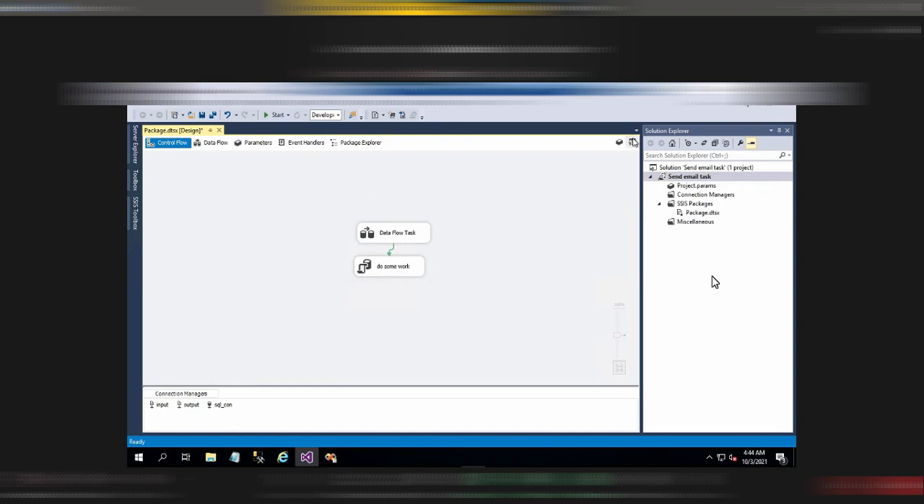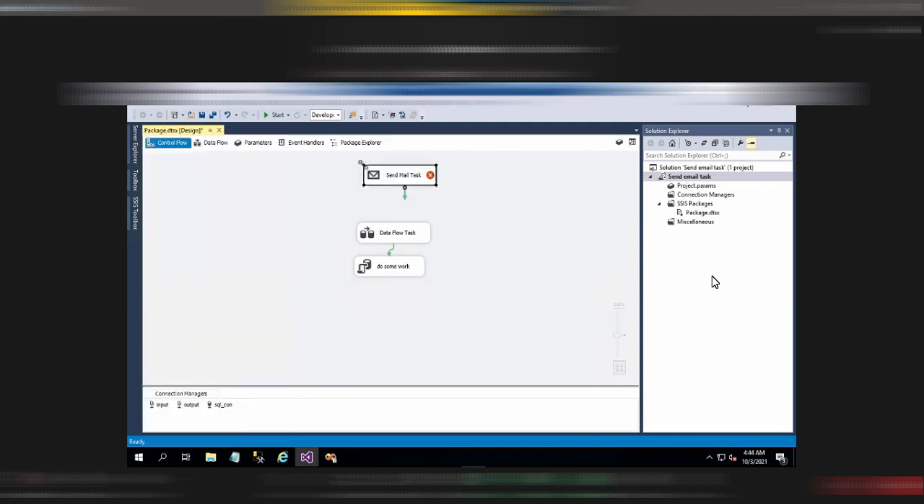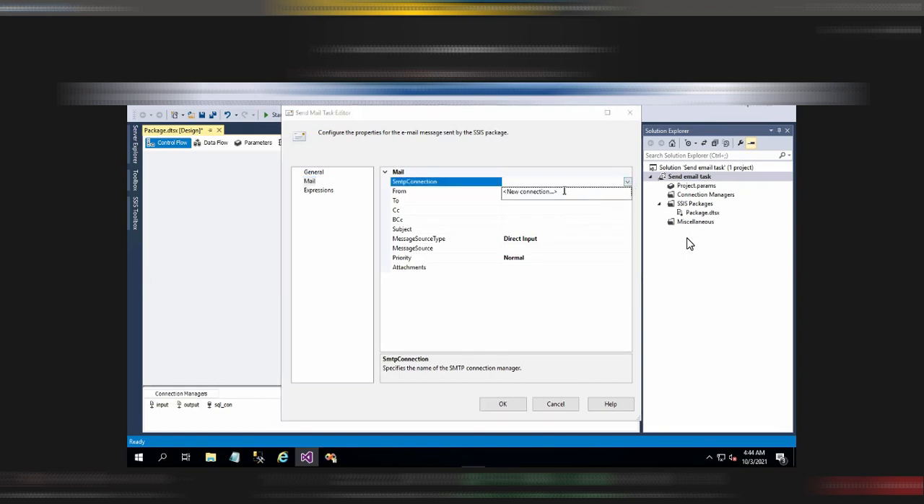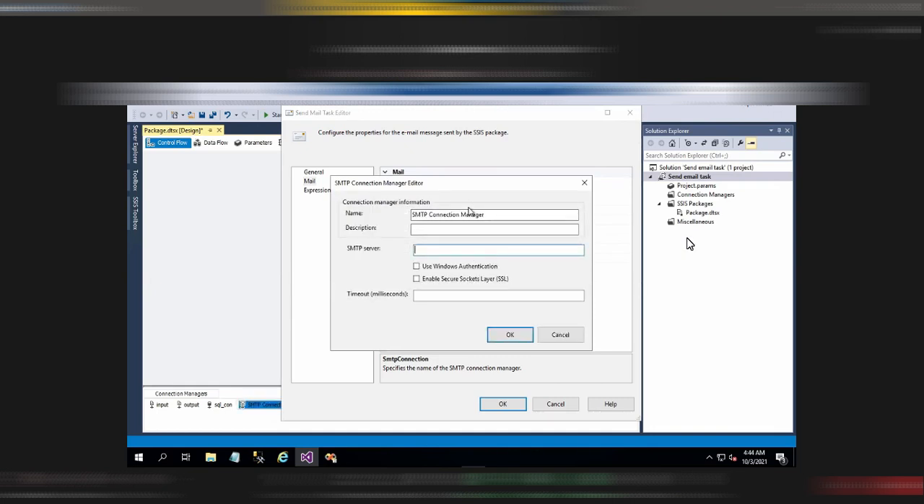First of all, click on the SSIS toolbox option, and then drag and drop the send mail task into the control flow window, and maybe rename the send mail task to something like package started, and then you can configure it. Right click and edit it, and then in the email you can put the SMTP connection, and in the SMTP server you need to put the SMTP server details, which I will be hiding in this case.